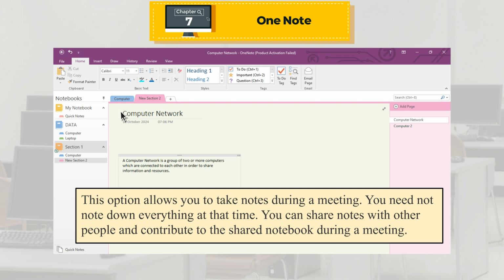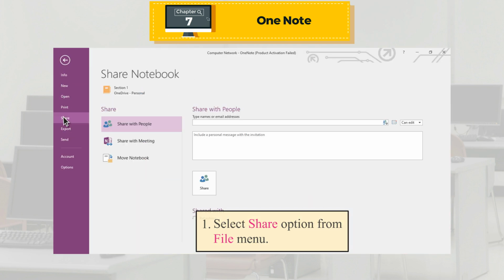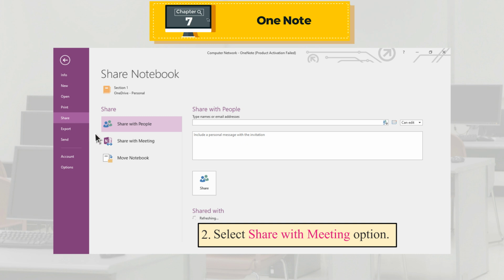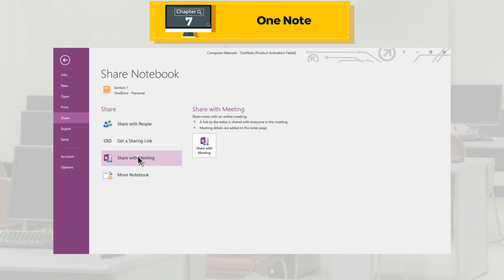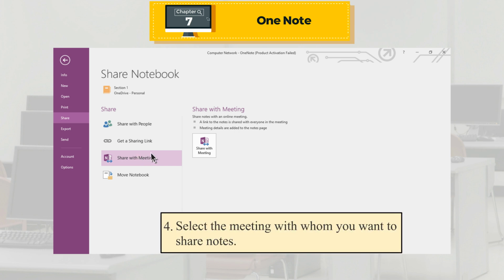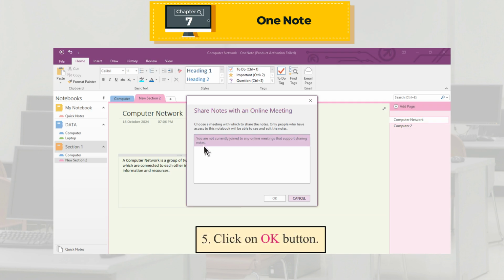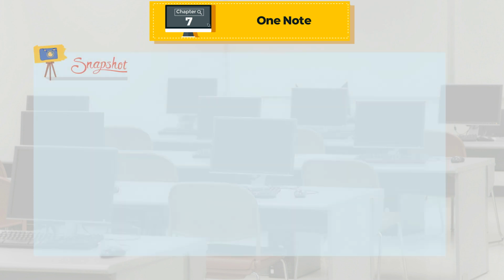Share with Meeting. This option allows you to take notes during a meeting. You need not note down everything at that time. You can share notes with other people and contribute to the shared notebook during a meeting. 1. Select the Share option from the File menu. 2. Select the Share with Meeting option. 3. A Share Notes with an online meeting dialog box opens. 4. Select the meeting with whom you want to share notes. 5. Click on the OK button.